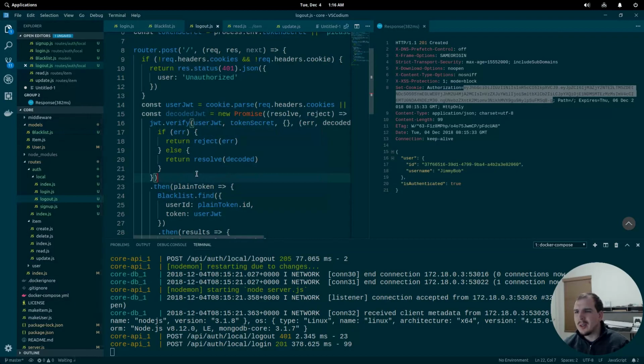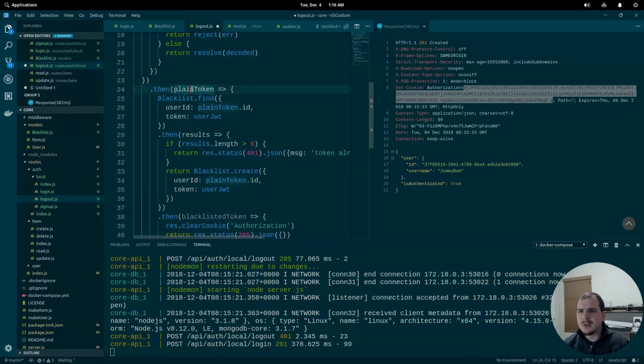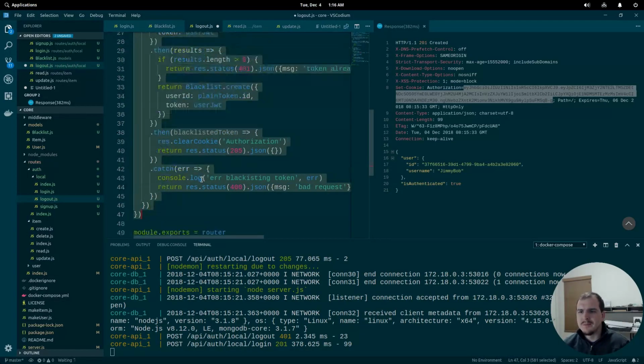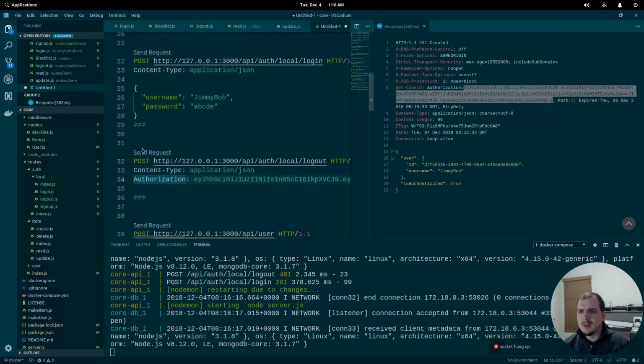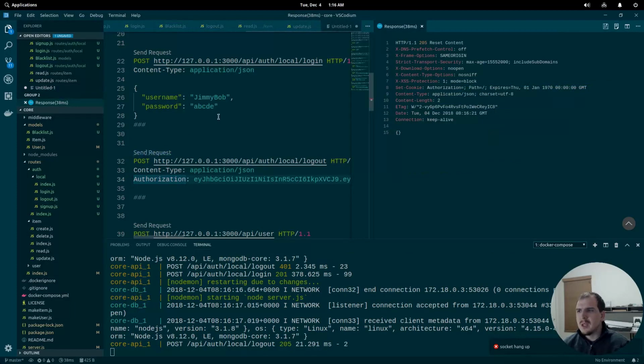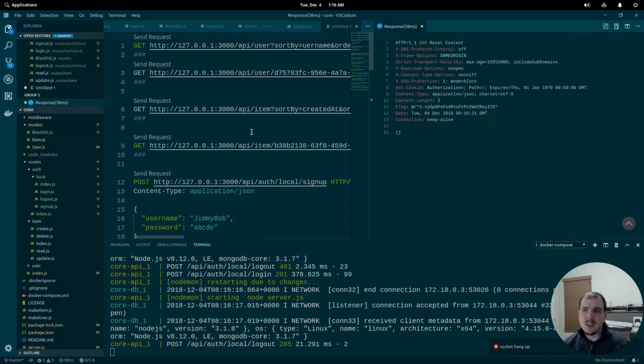Okay, yeah, we're actually missing a bracket in the correct place. So we need to finish off this promise right here, which probably means we're off by one down here as well. Yeah, we are. And then this should all be indented one. Save that, and now we'll try logging out. And that works how we would expect. Perfect. So log in, log out, and sign up all work.